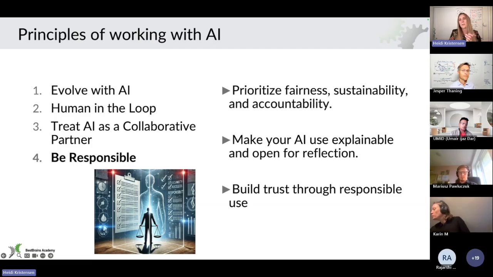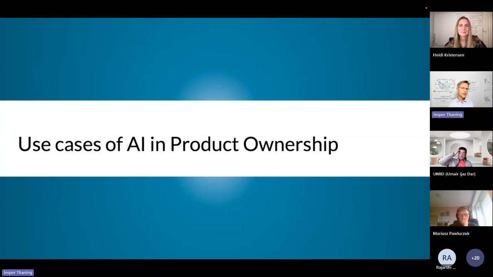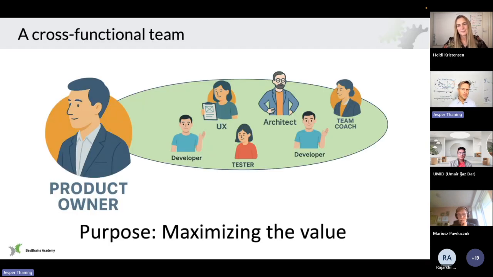But here's something around use cases for product ownership and AI. So we can use AI as a product owner, that's for sure. And I've made a small list also to remind ourselves, what does the product owner normally do? We have to remember that the purpose of a product owner is to maximize the value of the team. And that's not an easy task in my experience.